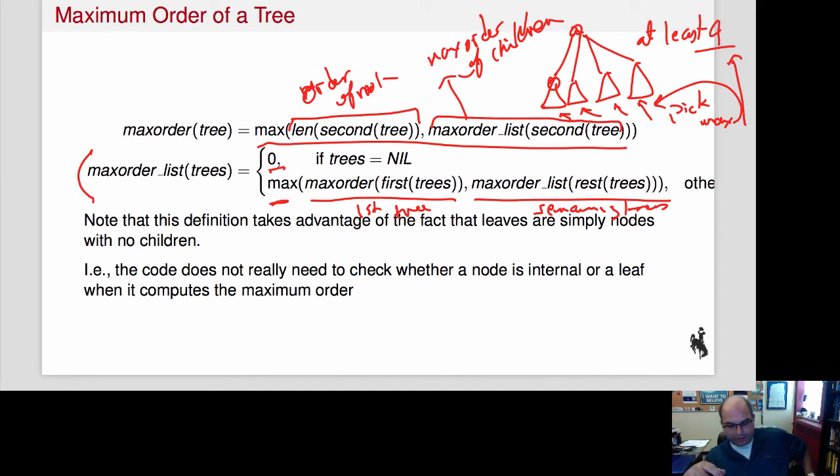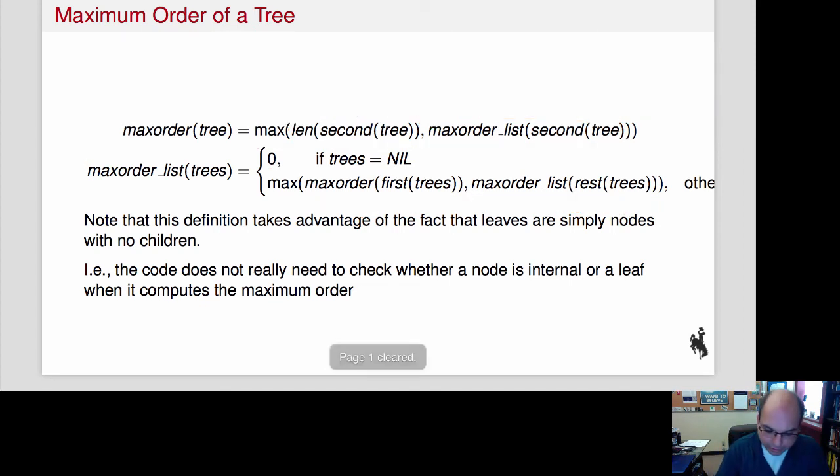I do point out here that leaves are just simply nodes that don't have any children, right? So what's the max order of a leaf? You know what? That's just going to be 0, right? Because I'm going to take the length of the second tree, which is the number of children, that's 0, and then the max order of the children, well, that's 0, so the maximum is actually just 0. That works really nicely, okay? Things don't always work out that well. Always check, right? It's kind of nice that we don't have to explicitly test for that. Okay, now that's max order.